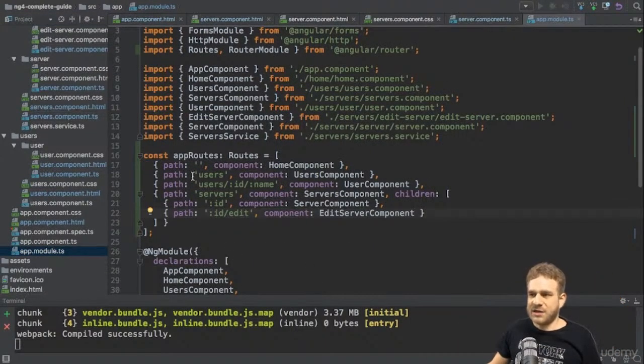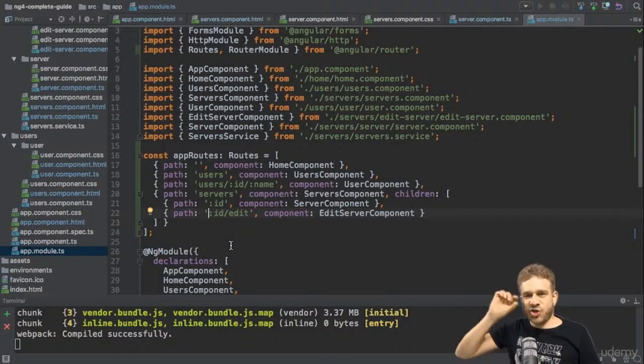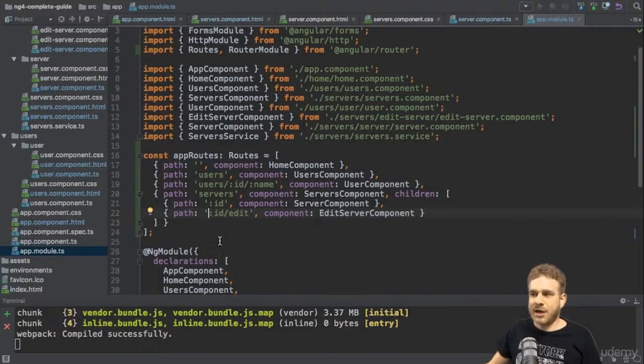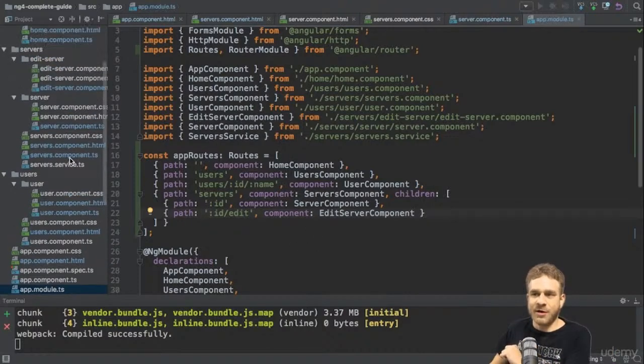So /nothing, /users, users ID name, and servers. But the child routes of servers need a separate outlet because they can't override the servers component. Instead, they should be loaded nested into this servers component. And that actually is the behavior we want.